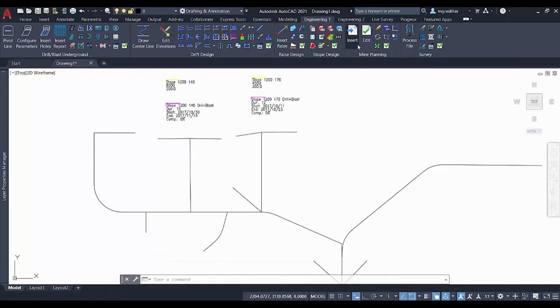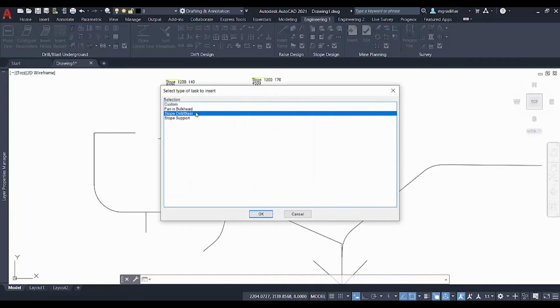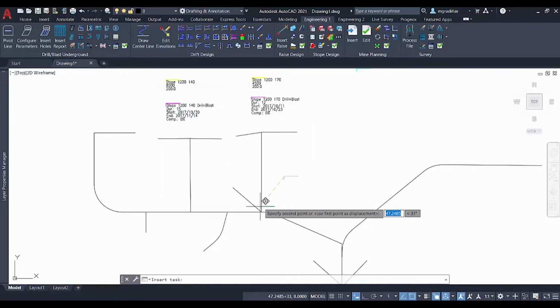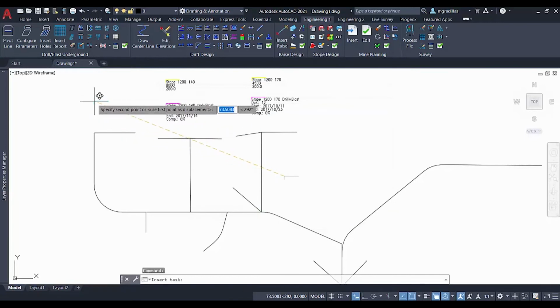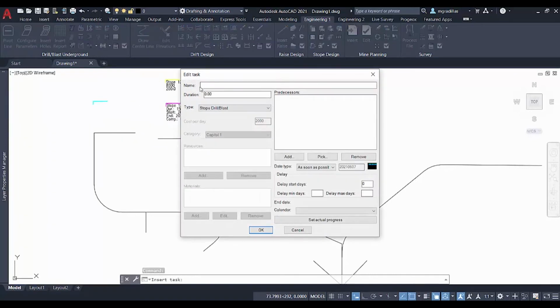Now to insert our task, we'll go back to Insert and select Task, and we can select a different set of tasks. For this example, we'll be working with the Stope Drill and Blast. Click on OK, and select the location for our task. We can add a name, which will be Stope 1200 110 cut. And we'll add a duration of 14 days.